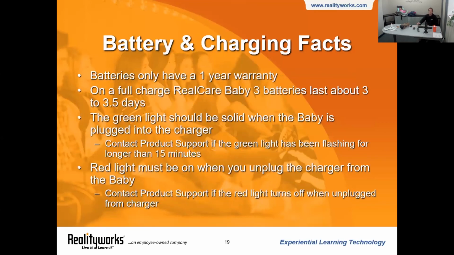So, some battery and charging facts. First of all, the batteries only have a 1-year warranty. Whether you use the baby or not, it's a 1-year warranty. After that, we really can't guarantee how long the battery is going to last. Keep in mind that if a battery even makes it to 5 years, they don't last much longer beyond that. No guarantee that they'll get there, but once you hit that 5-year mark, it's not much longer than that.